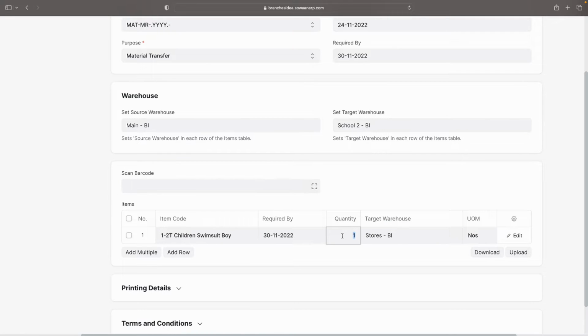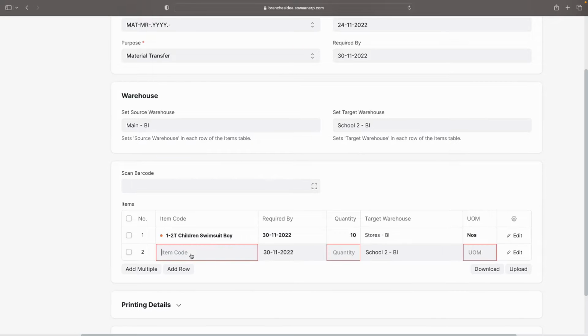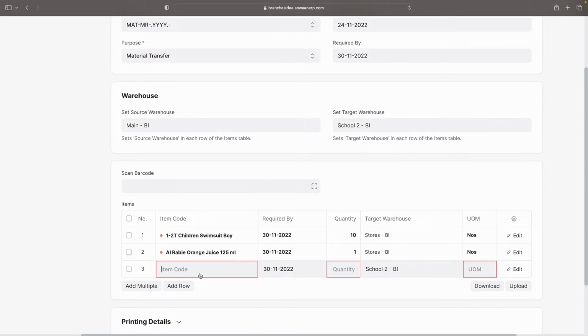He can put the quantity here, then he can add more items, like he needs a suit, he needs orange juice, and he needs this cap. Okay, he will put the quantity here.